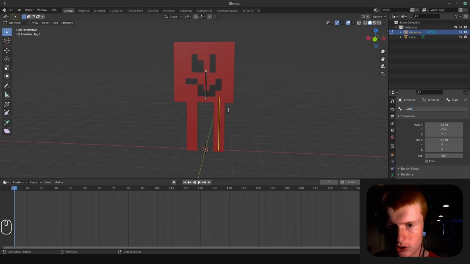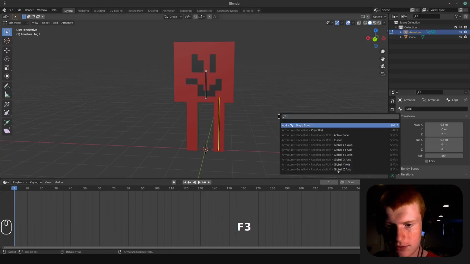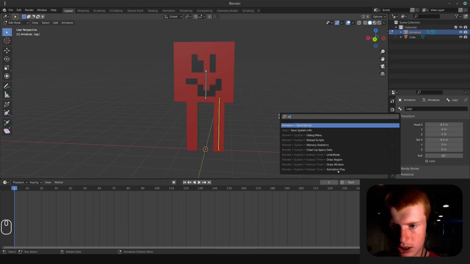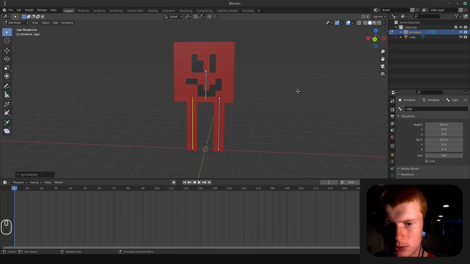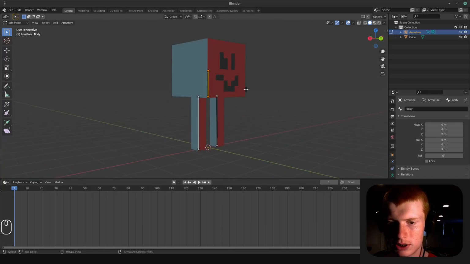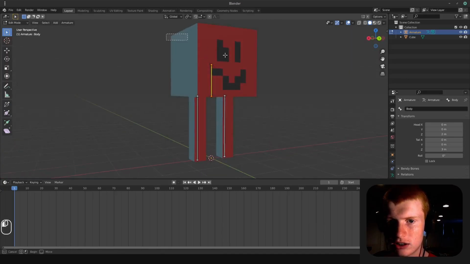You can select all the bones that are on one side, press F3, and type SY, and it comes up with symmetrize. If you press symmetrize, it'll duplicate it, mirror it, and rename it. So it's leg.r on this side. So leg.l, leg.r. It's important to have these named, because the next step is assigning these pieces of mesh to the bones to know what to move.